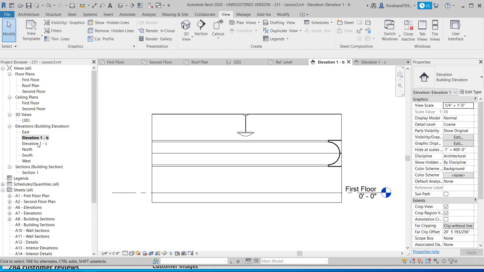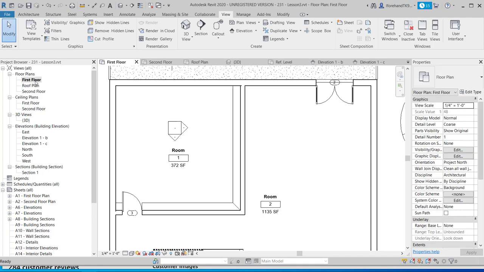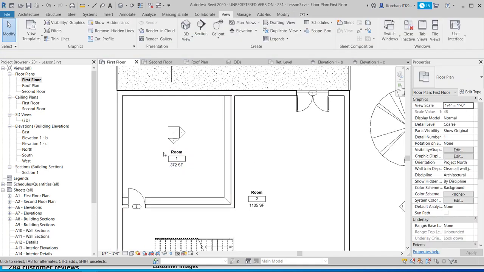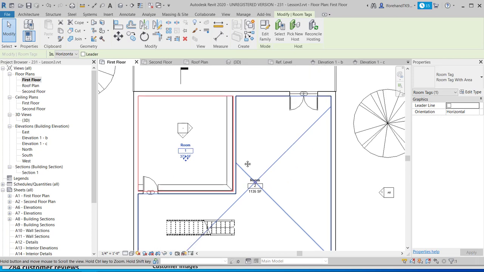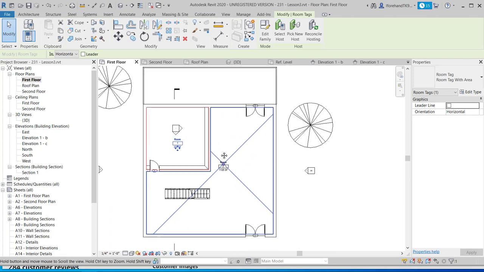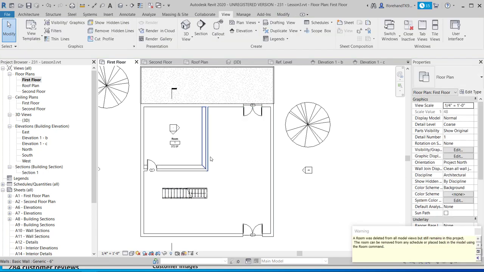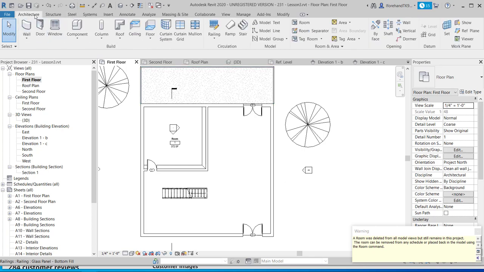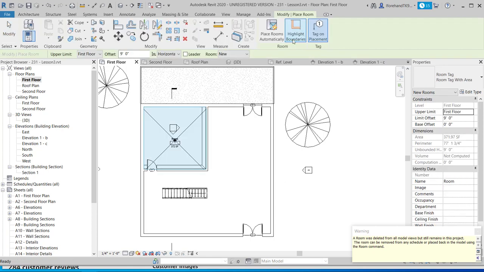So the next thing we are going to look at is how to do rooms like this, room tags, and then to use a color plan to generate it. So the first thing you want to do is sort of generate your rooms. You can always go to the architecture tab and find your room button. There's room separator, tag room. So let's do room.